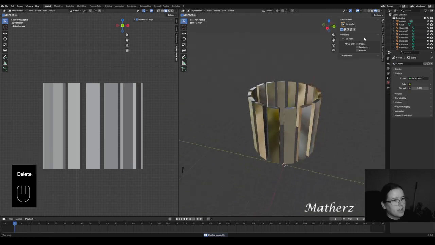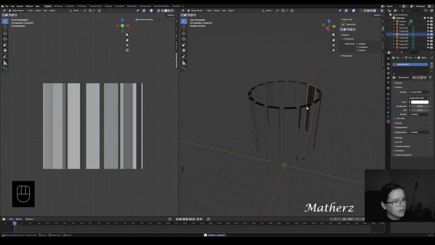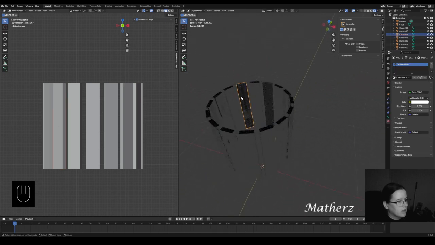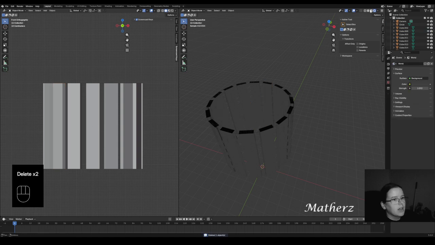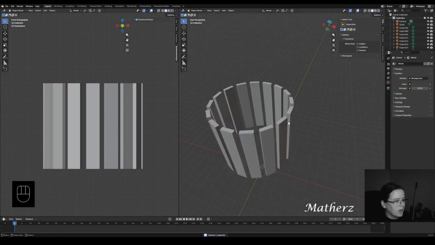Alright, so once you're happy with your design, we can have a look at this on here. You can see that this one is doubled up and this one's doubled up. So let's go ahead and click delete on that one and delete on that one. So now we've all got singular all the way around.